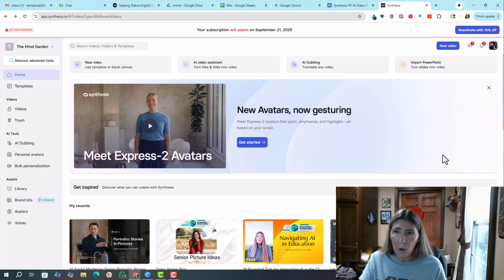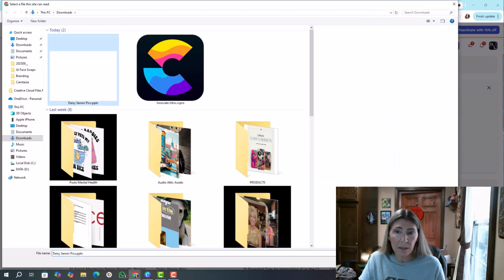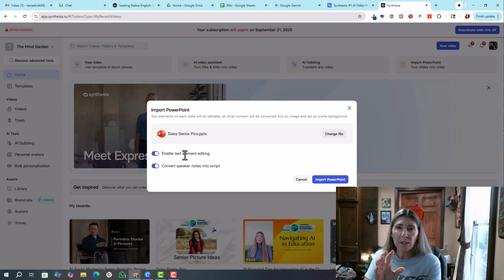So let's look at whenever I chose to import PowerPoint. And let me just actually show you what that's going to look like. We'll just pretend like I'm going to do this again. You upload your file, and then you have an option to enable text element editing. In the past, a PowerPoint slide was just imported as an image, and you couldn't adjust the timing of anything because everything was just one object. So everything was on screen at one moment, and you couldn't make any edits. Now they're allowing you to enable the text. So now the text will be separated from the slide, so you can at least make edits to the text, and you can make it appear at different times.